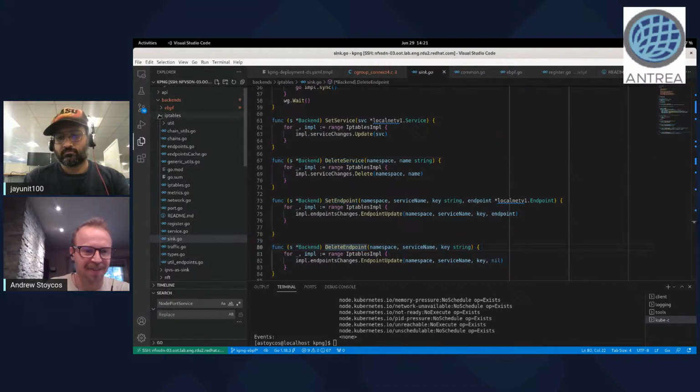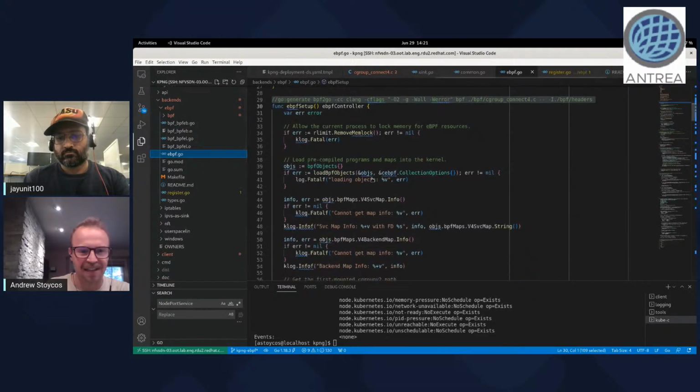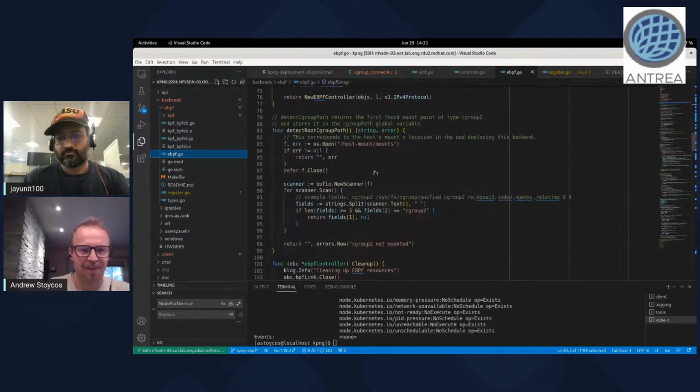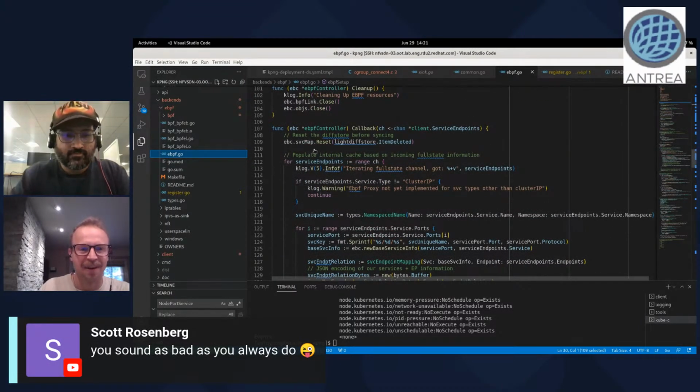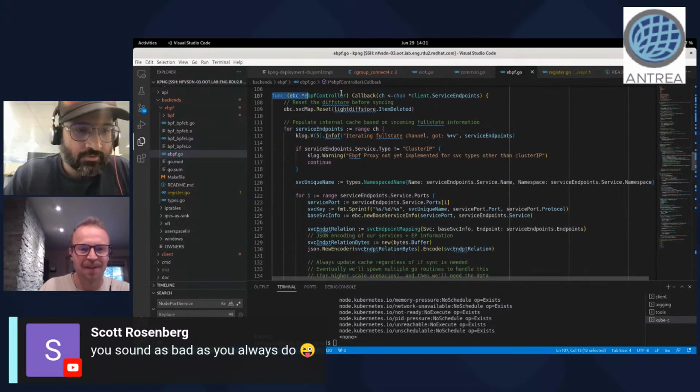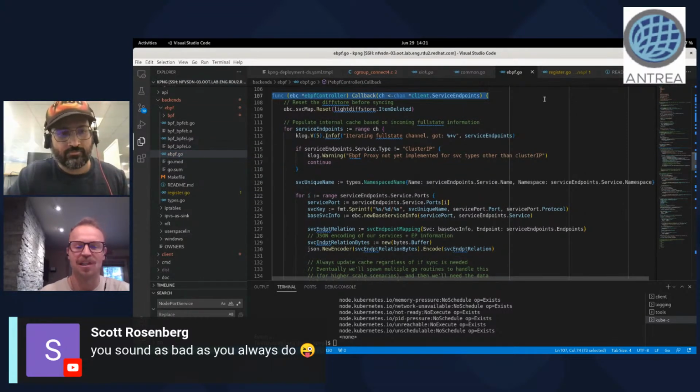BPF does things a little differently because KPNG was designed such that we get the full state of the world in terms of services and endpoints anytime an event happens. So you can see that here. Whenever the KPNG client sees a change, this callback is essentially called.